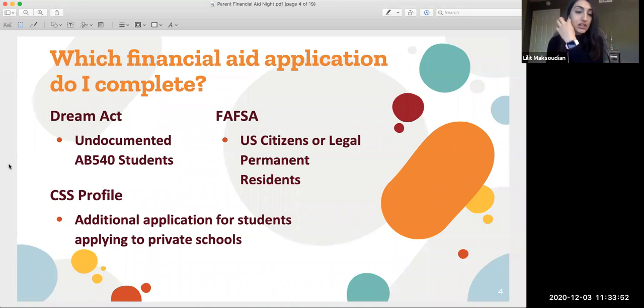The second application is called the California Dream Act. That is for undocumented students only. So undocumented students will be completing the California Dream Act application and not the FAFSA application. And like Talia mentioned earlier, the CSS profile is an additional application for students who are applying to private schools, and only private schools will require the CSS profile. So if you are not going to be applying to a private school, you do not need to complete the CSS profile in addition to the FAFSA or DREAM Act.